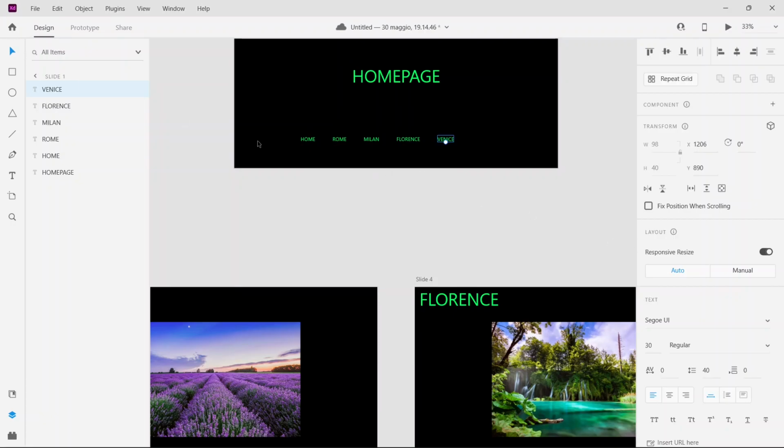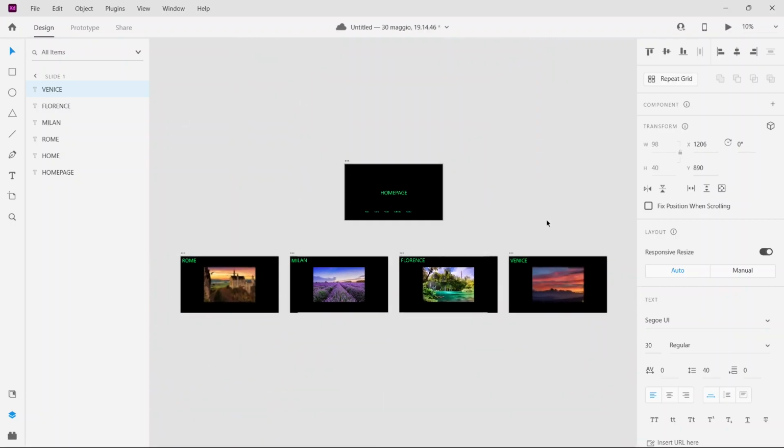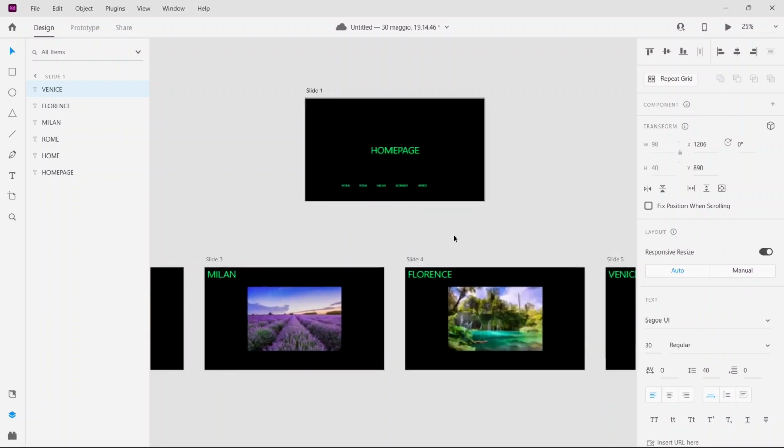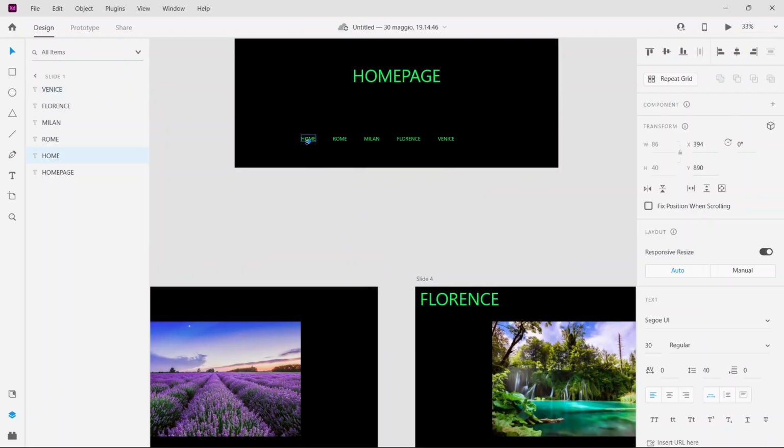We have now all of our artboards in a menu. As we can see, we have home, which is this artboard, Rome, Milan, Florence, and Venice. So we can create links between all of these artboards.